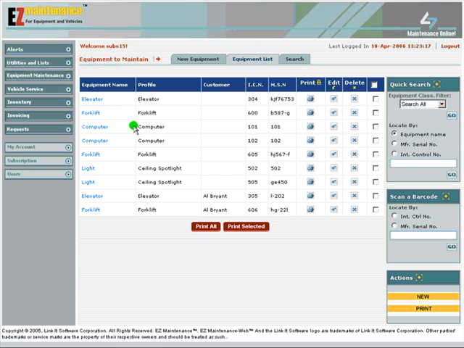Now that we have clicked on Equipment to Maintain, we are at a screen that lists all of the equipment entered into the application thus far. This screen also shows the equipment name, the profile, the customer, the internal control number, and the manufacturer's serial number for each piece of equipment listed. As you may recall from our previous explanation of classifications during the discussion of the setup area of the program, each piece of equipment can be assigned a classification.